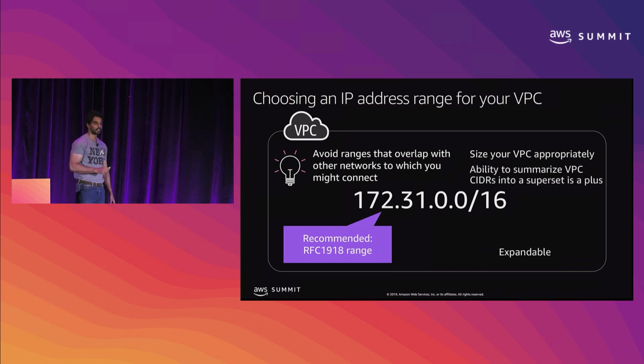And finally, if you have the ability to summarize the VPC's IP address range into a big subset, that's a big bonus. And what I mean by this is if you have 10 VPCs and you can say, hey, all my 10 VPCs belong to this big CIDR range, that's very helpful. And we will talk about one architecture later in the slide when we talk about Transit Gateway, where this will be very helpful.